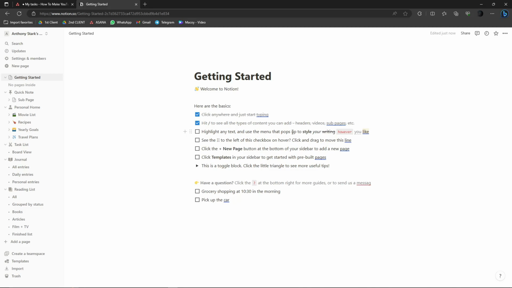Now, if you're done with this, the next one is to highlight any text and use the menu that pops up to style your writing. As you can see here, guys, the UI is pretty friendly. Just highlight the text you want to edit, for example, this grocery or this car just here. Anything that pops up right there, you can either bold it or italicize it, underline, and so on and so forth. Even create an equation out of it.